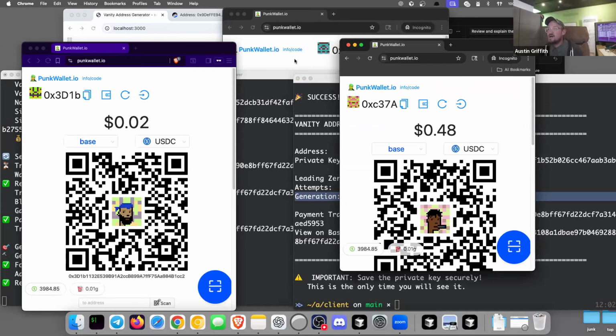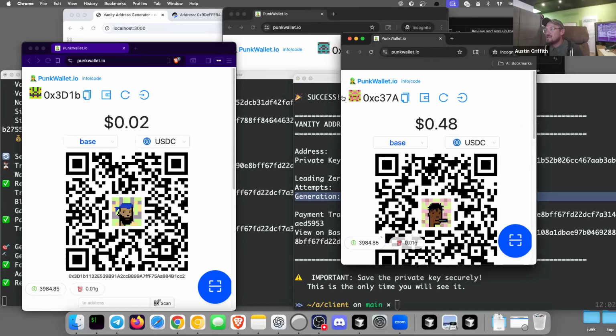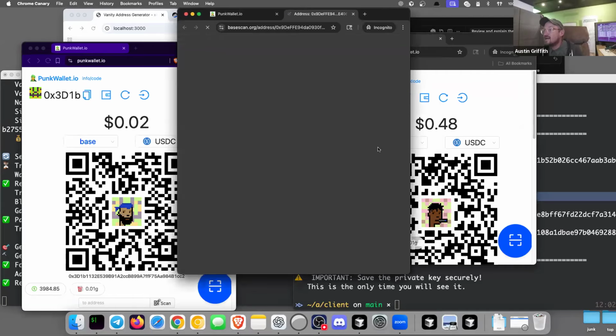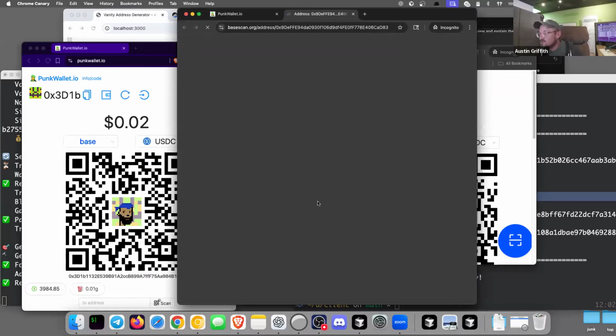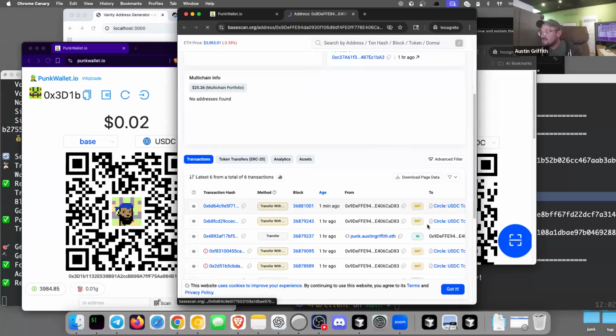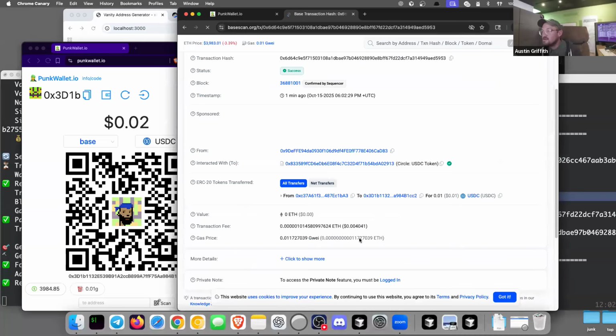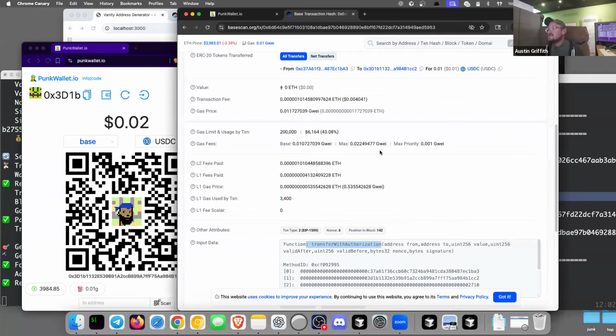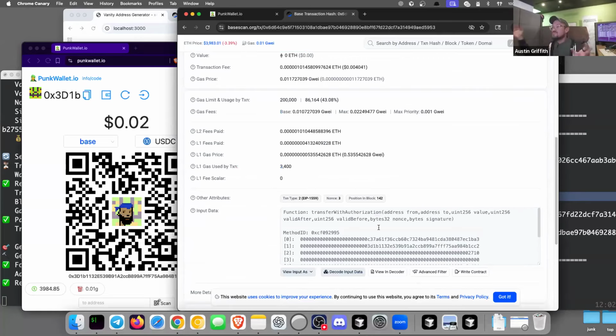So the client paid 1 penny. The facilitator paid the gas. And let's go look at the facilitator's transactions, right? We can go look at the blockchain here and we can see the transactions that this guy has made. And what we'll see is 1 minute ago, this transaction happened. And basically it did this function where it talked to the USDC smart contract and it called some function called transfer with authorization, right? So the facilitator put a transaction on chain that used a signed message from the client to send money from the client to the server.